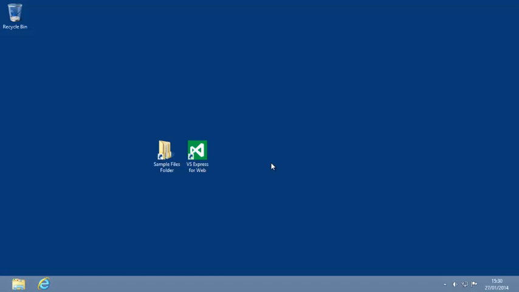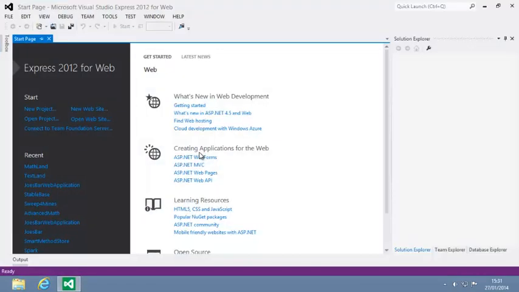You added a reference to a class library in Lesson 1.2. In this lesson, you'll create a brand new class library of your own. To begin, open Visual Studio. Now you're going to create a new class library project.